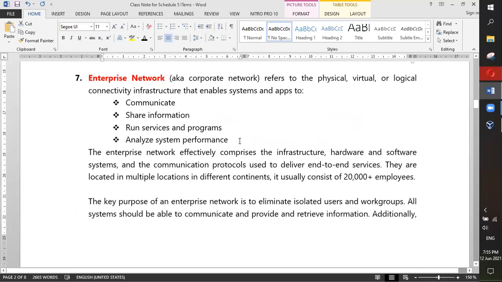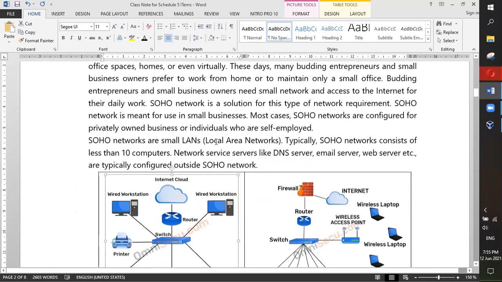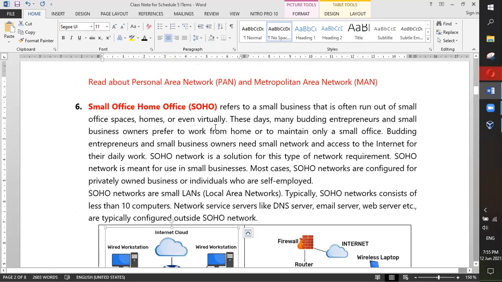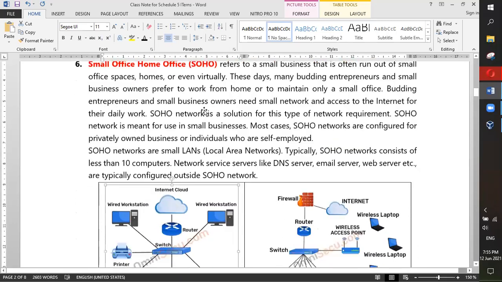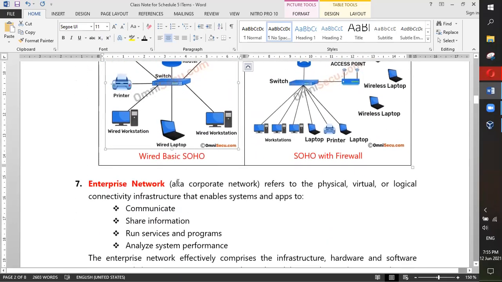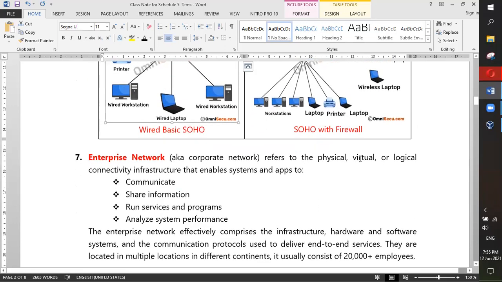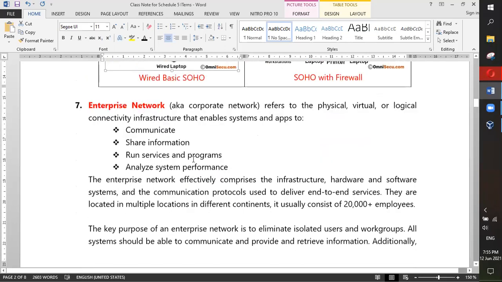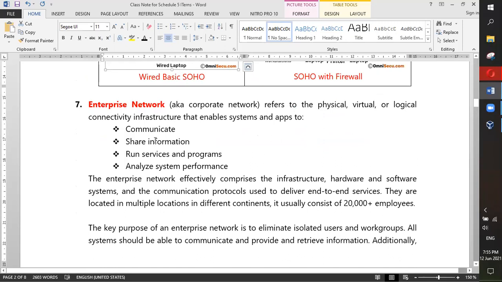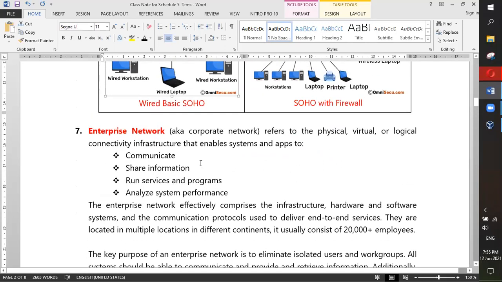So let's move ahead. An enterprise network is a bigger form of small office, home office. It's actually large. It is also called a corporate network. It could be physical, it could be virtual. What it does is it enables systems and applications to communicate, to share information, to run services and programs, and to analyze system performance.